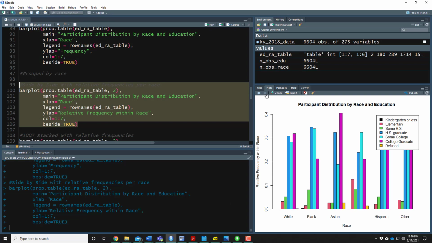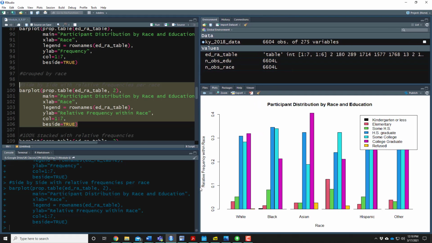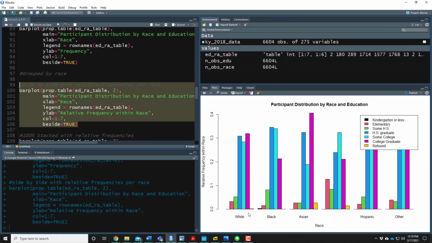A plot like this is very useful because what we can now do is, conditioning on race, we can look and see if the distribution for the different levels of education look similar. And so very quickly here we can see that if we condition on race, a much higher percentage of those who are white are college graduates compared to those who are black. And then for those who are Asian, we have a much higher percentage that are college graduates.